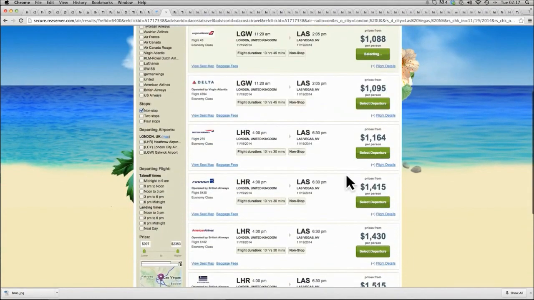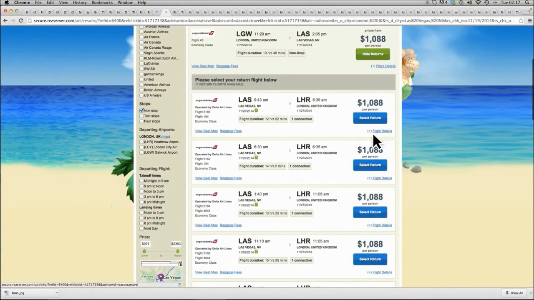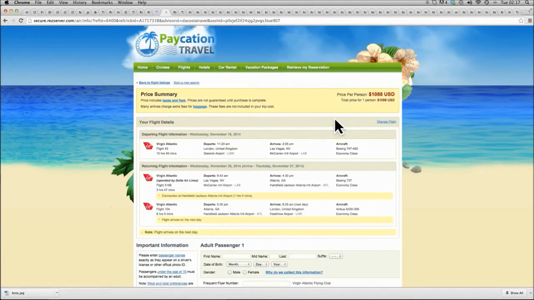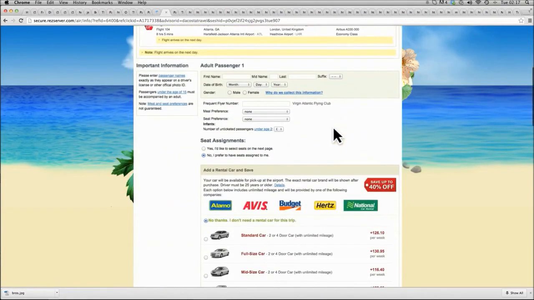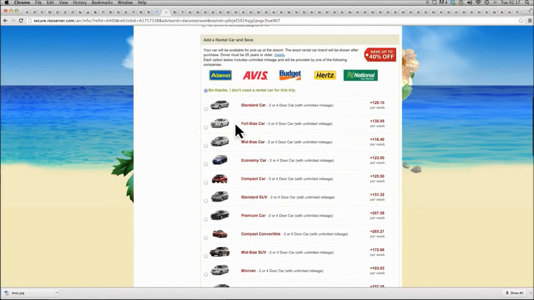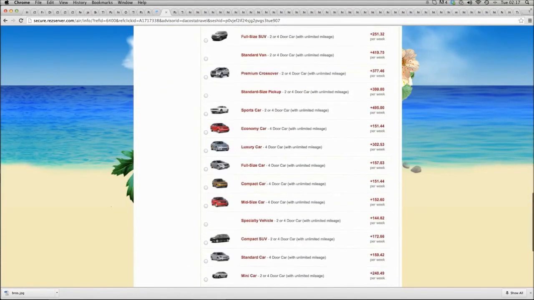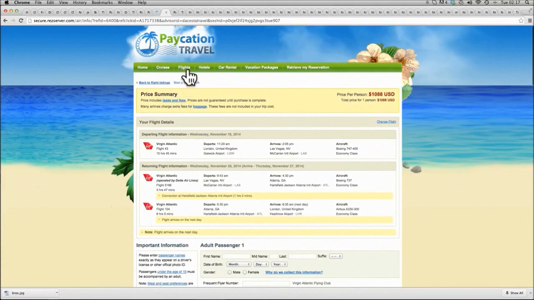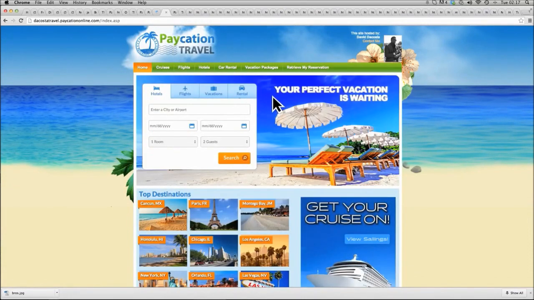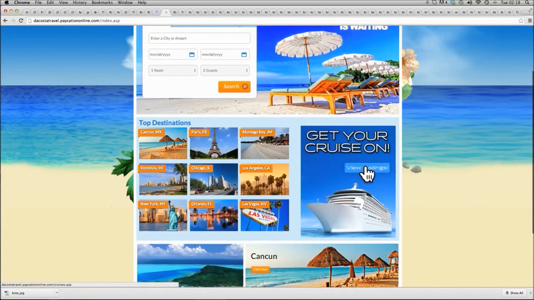Click the departure, and then it gives you the option of whichever return. Again, you have a selection. Just choose one which works best for you. And then it's a case of just entering your details, and you can also add a car rental as well. So that's pretty much the basics of the travel portal. And have a quick look at the cruises.